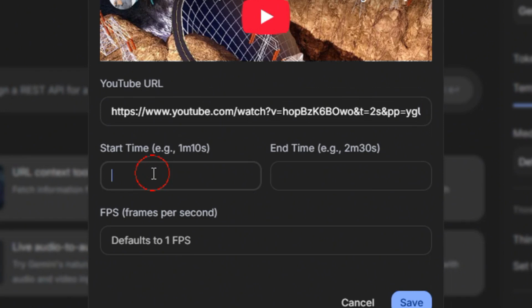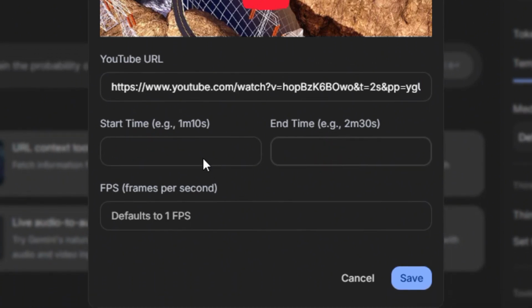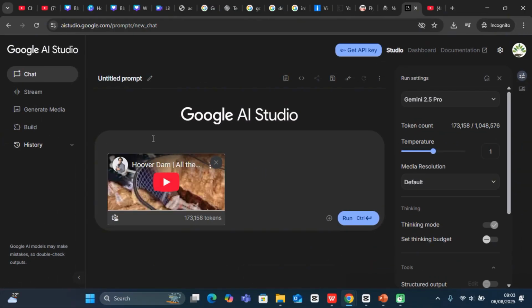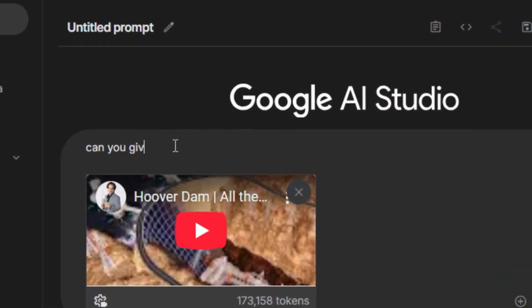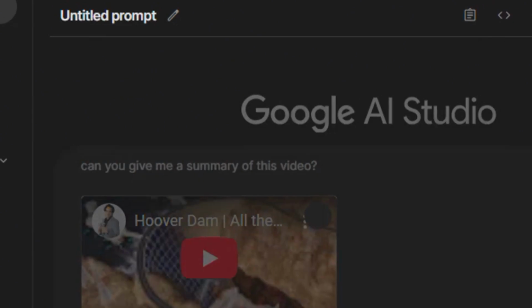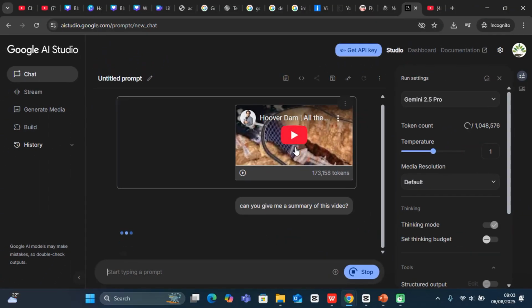Now you can specify the timing that you want to be specific about in this video. But if you want to keep everything at default, like I want to do, I can just leave everything at default. And now I import the video. Now we can talk to the video directly by saying, can you give me a summary of this video? All right. So once you say okay, this is going to scan, watch the video, and give you the summary of the video.